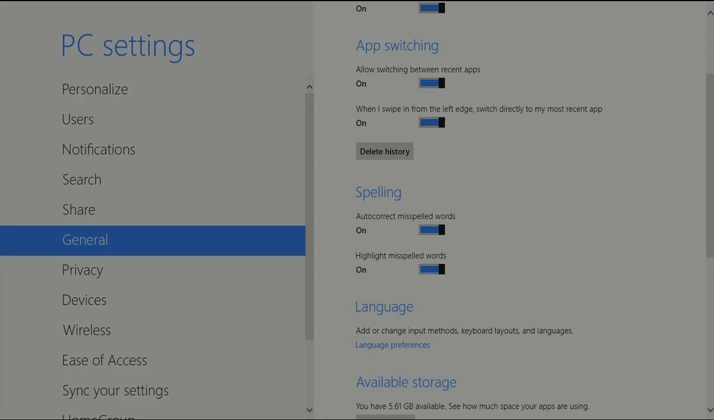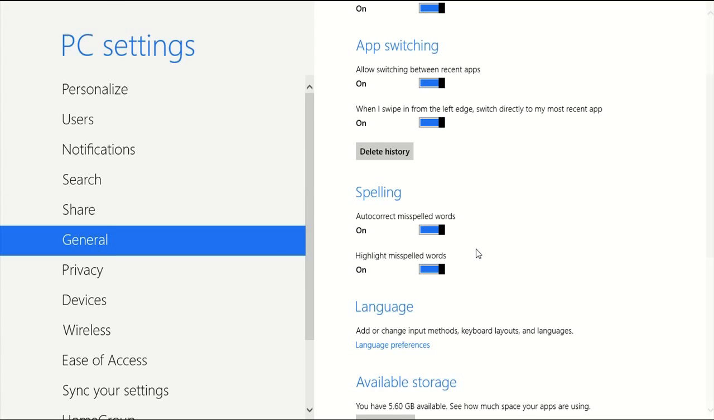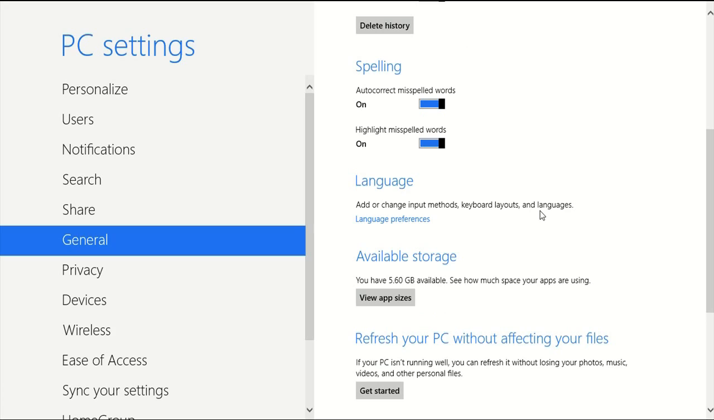If I turn that back on and I go and start the desktop again, I can go back to PC settings and there's the desktop still running in the background.